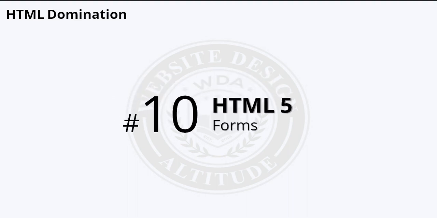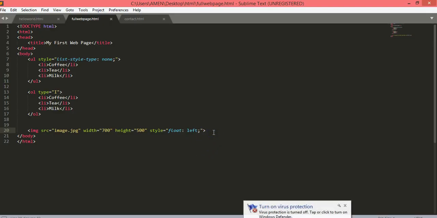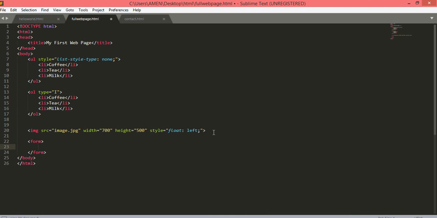HTML forms are used in collecting data from web users, basically. And the form tag, let me show you how the form tag looks like. This is how the form tag looks like. It's used in creating forms. So let me give you a quick example of how an HTML form looks like. This is a form basically.